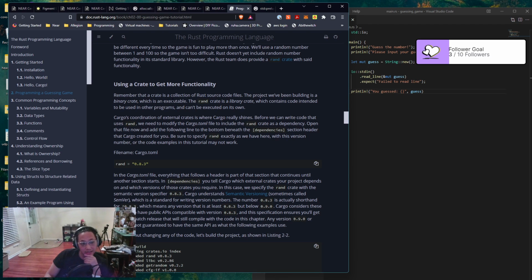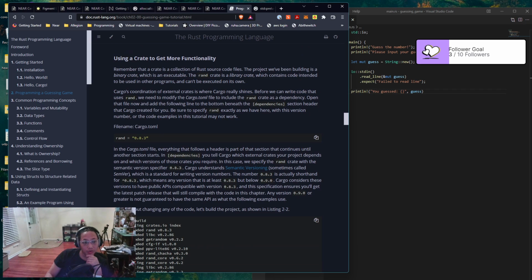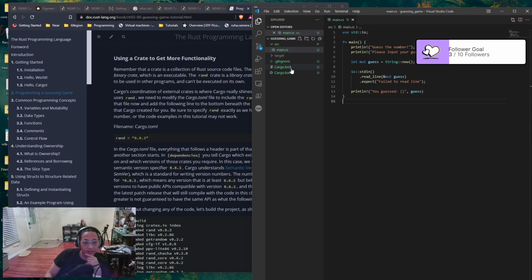Remember that a crate is a collection of Rust source code files. The project we've been building is a binary crate, which is an executable. The rand crate is a library crate, which contains code intended to be used in other programs and can't be executed on its own. Cargo's coordination of external crates is where Cargo really shines. Before we can write this code using rand, we need to modify the Cargo.toml file.